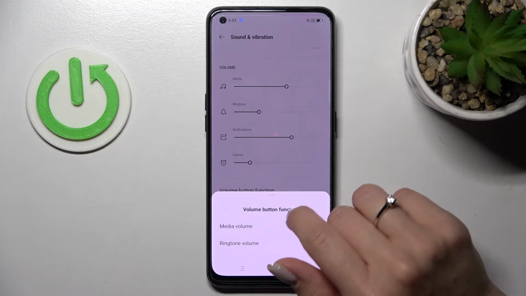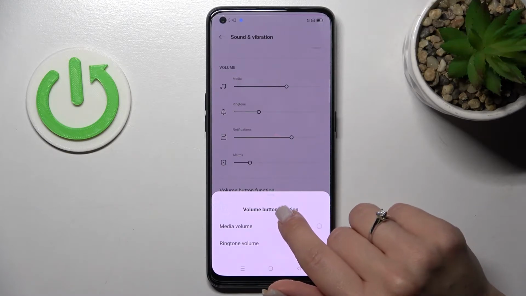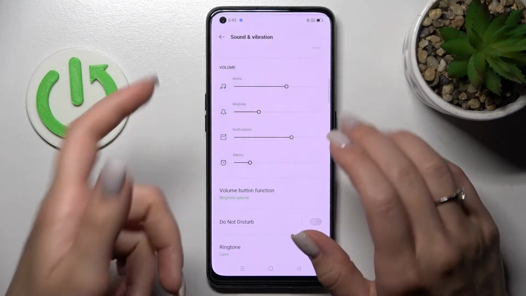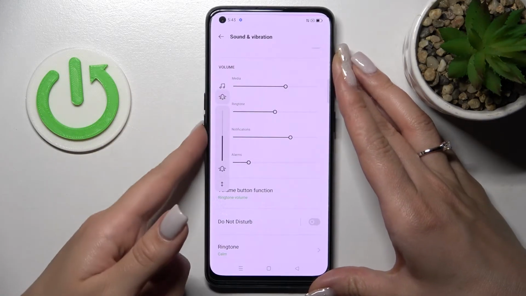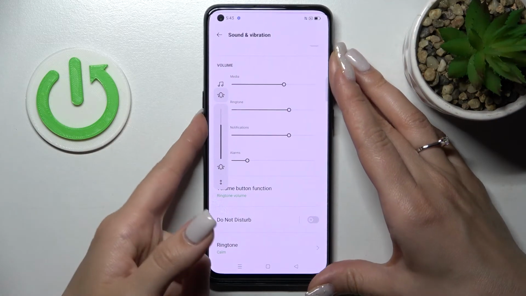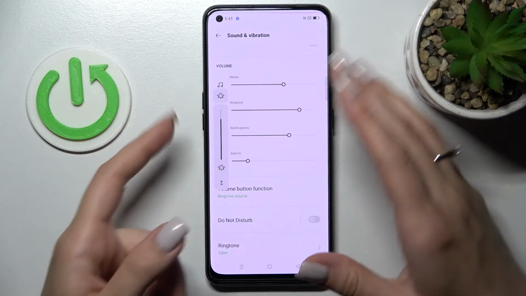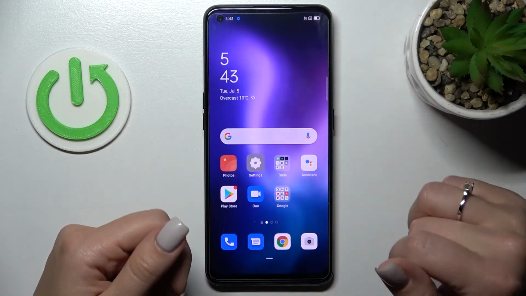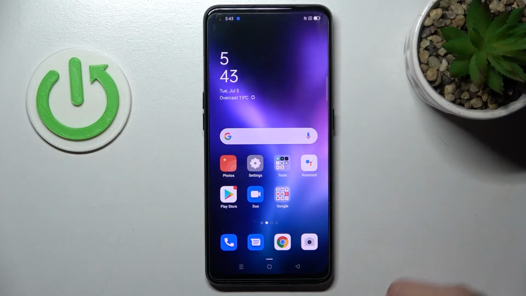Also, we have a second way to do that. First be sure that in volume button function you have selected ringtone volume, and after that, by pressing the volume up or down button, you can also change your device ringtone volume. And we can do it a third way, just by swiping up or down this volume panel with our finger, and that's it.